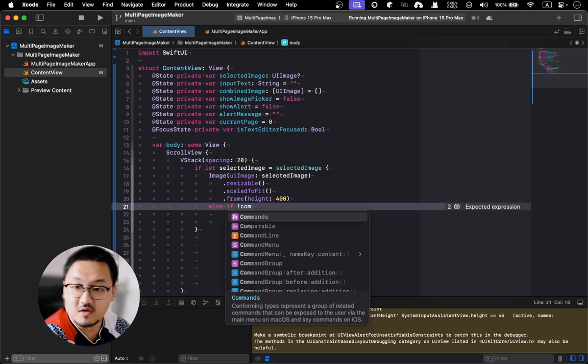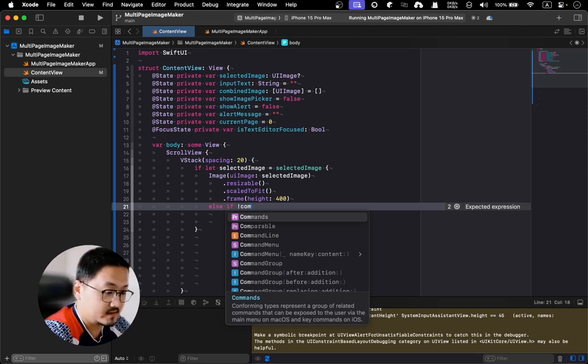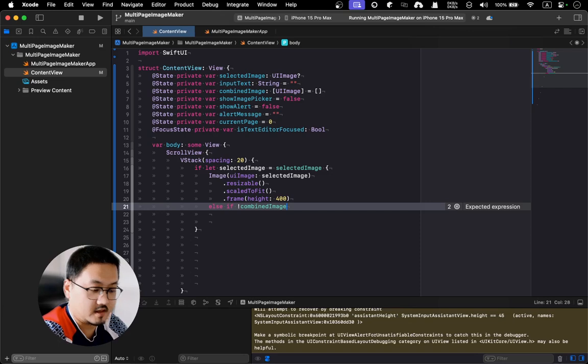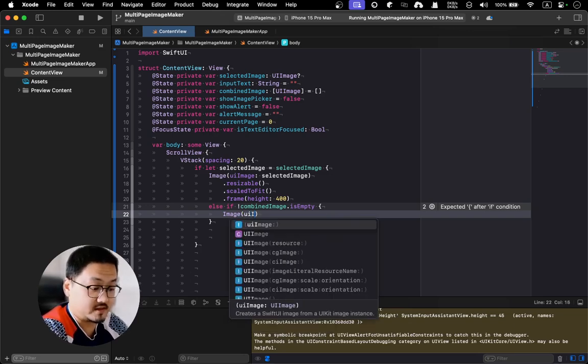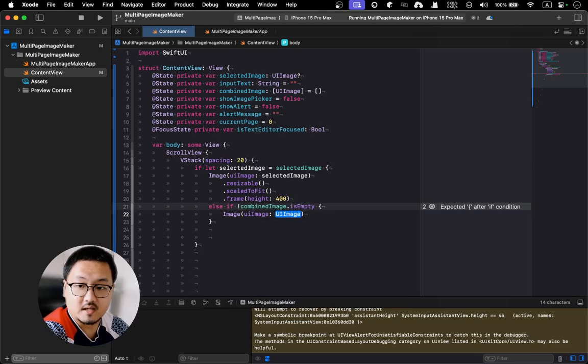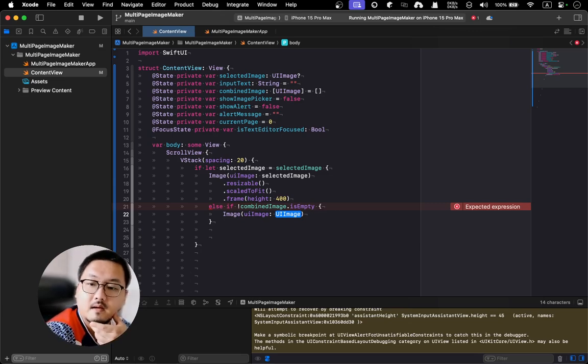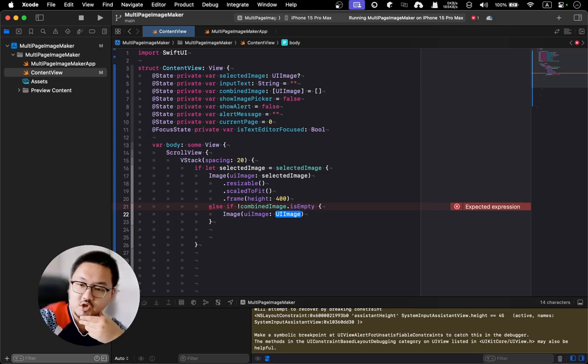Okay, you're going to show this current selected. So combined image is empty, and then you're going to show this image. Same method, basically, image, and pass in the combined image. Yeah, I want to show this. So this is like showing here, select image, and we can, yeah, this.